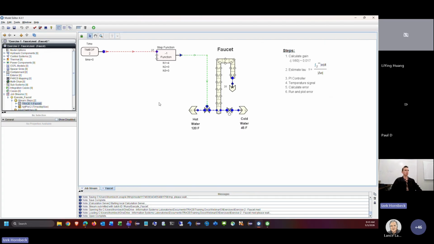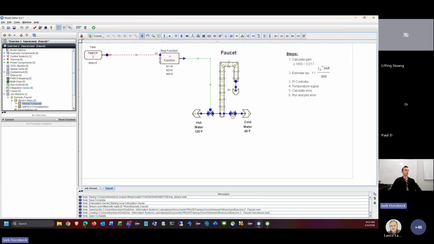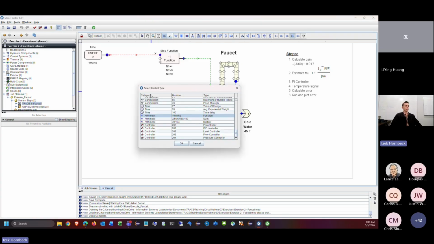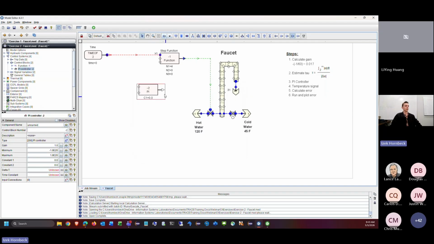Now we're going to put in our PI controller block. So make sure our model is unlocked. And now we'll come up here to add from these control systems a control block. We add it here. We want the type PI controller. You can see it's right here, this number 200. We'll add that type in.